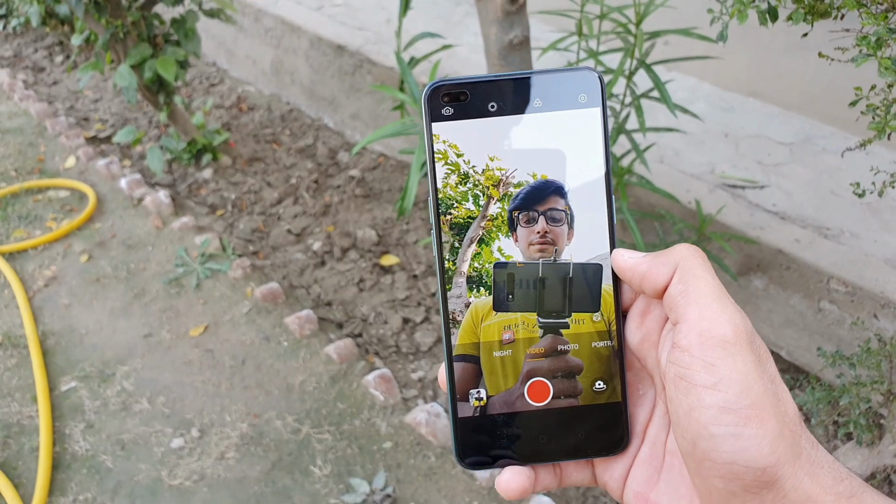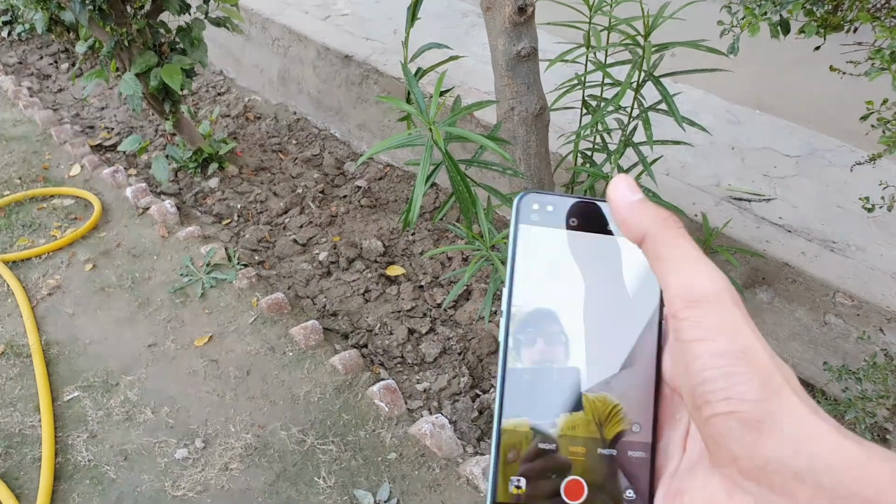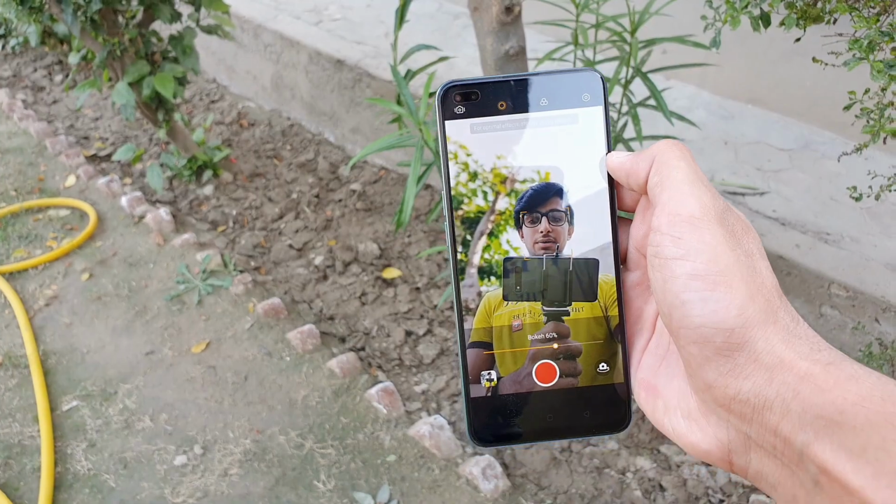Now let's see the video recording with the front camera. And the front camera also gives you a bokeh video mode, and you can see in which your background is completely blurred.